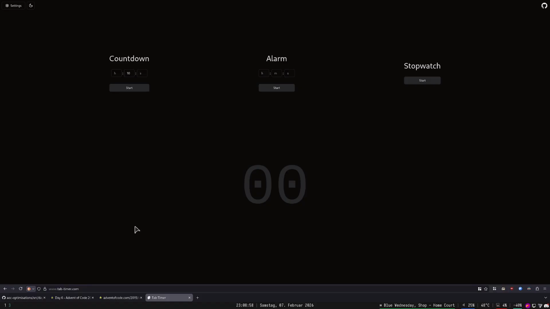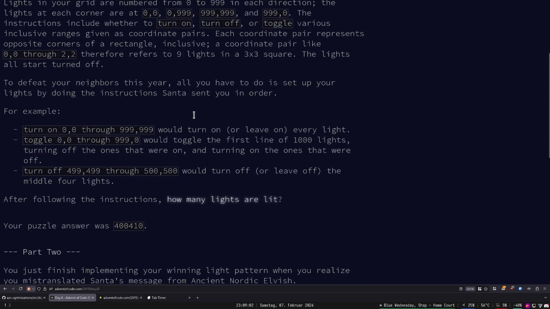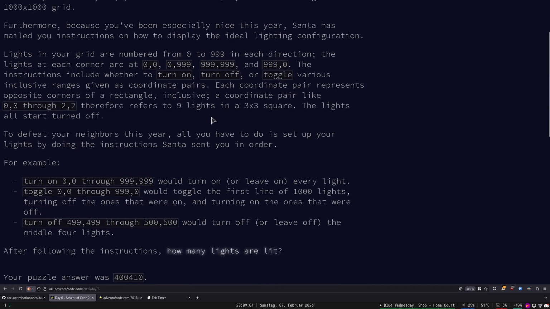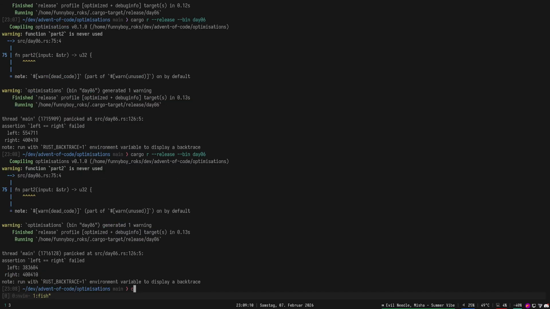I assume somewhere in here it says that all lights start at off, because that's what our current implementation assumes. The lights all start turned off. So yeah, by default they're off. Okay, let's hyperfine this.